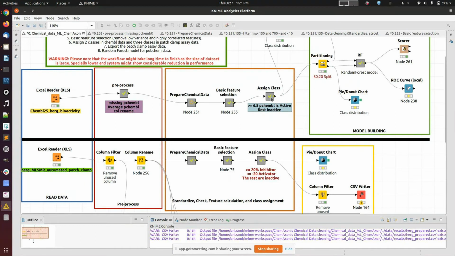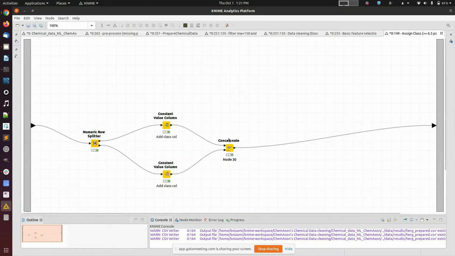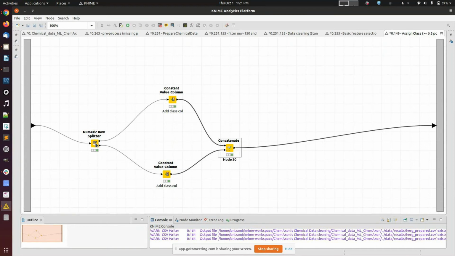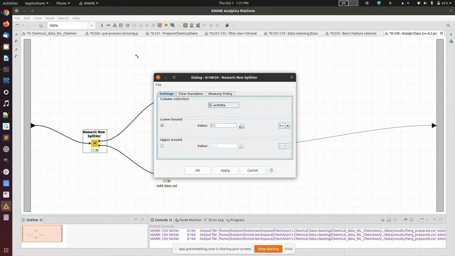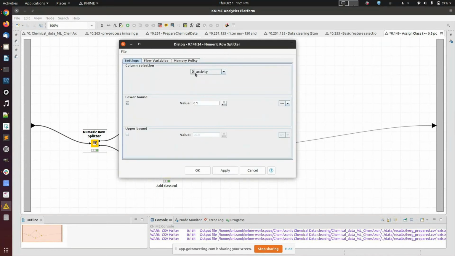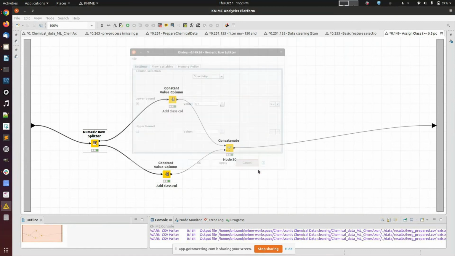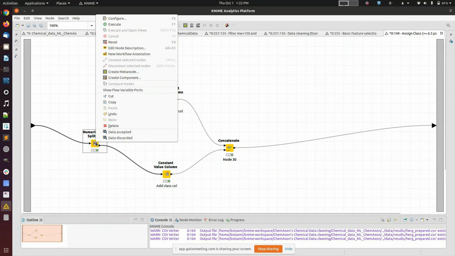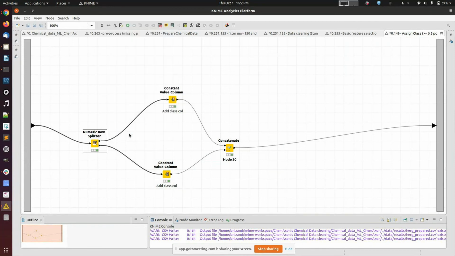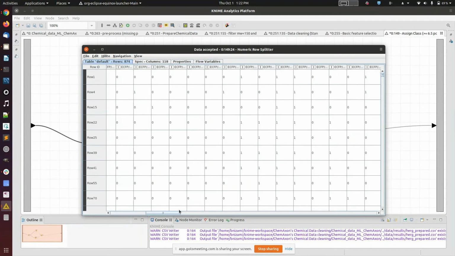All right, let's look into assign class here. It's a very simple workflow. I'm using this numeric row splitter node, which works on this activity column, a double number, and it looks for this lower bound. Anything above 6.5 will be split, and you will have these two outputs, data accepted and data discarded, which have filtered them out.